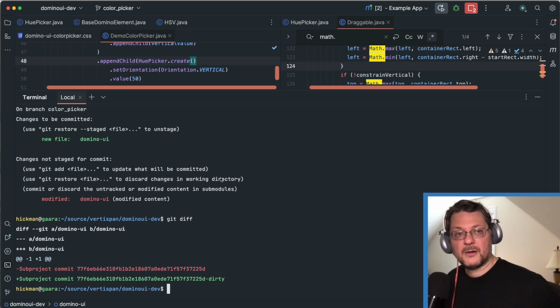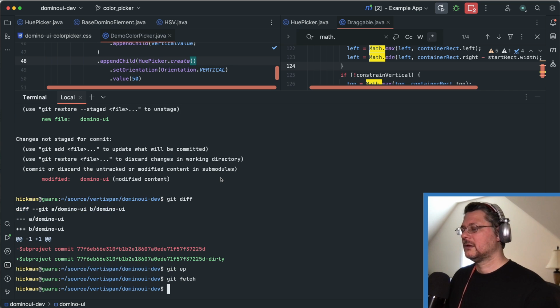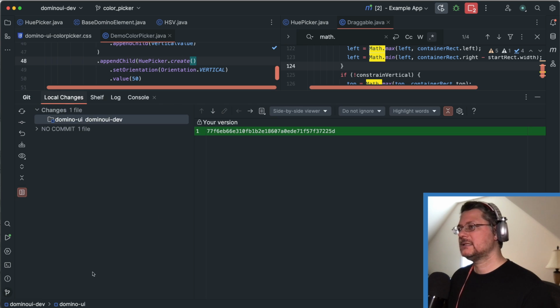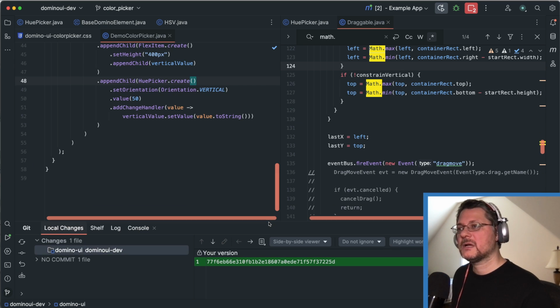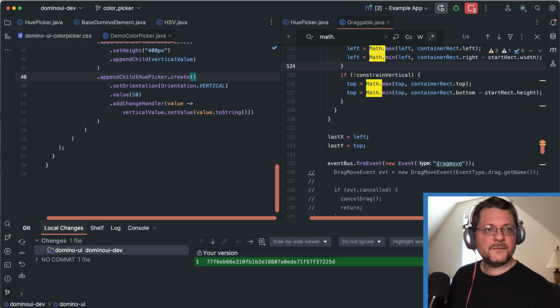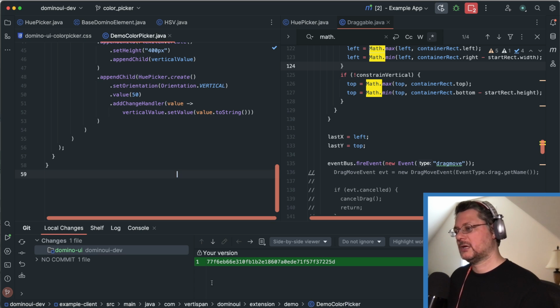I don't know what that all means. I'll have to play around with Git and submodules a little bit later, but that did allow me to commit that in 2 different repositories simultaneously. So I think that's going to do it for this particular stream. How long am I in? I am 2 hours and 45 minutes, so not too bad. This does conclude the HUE picker.